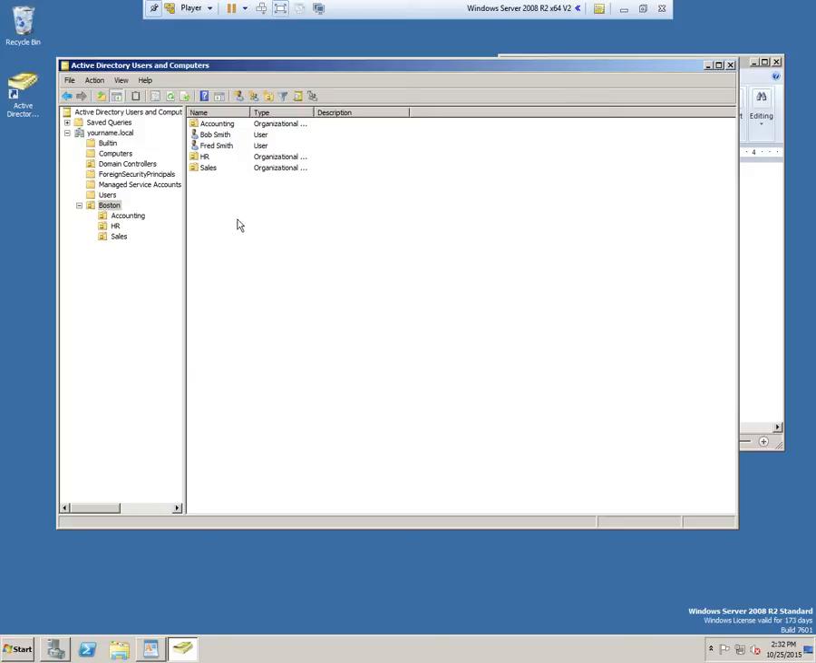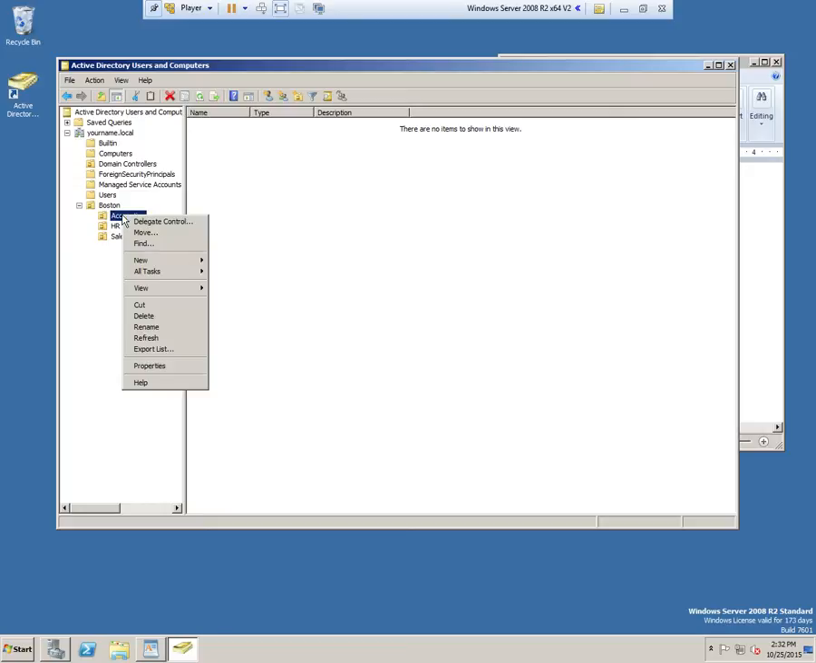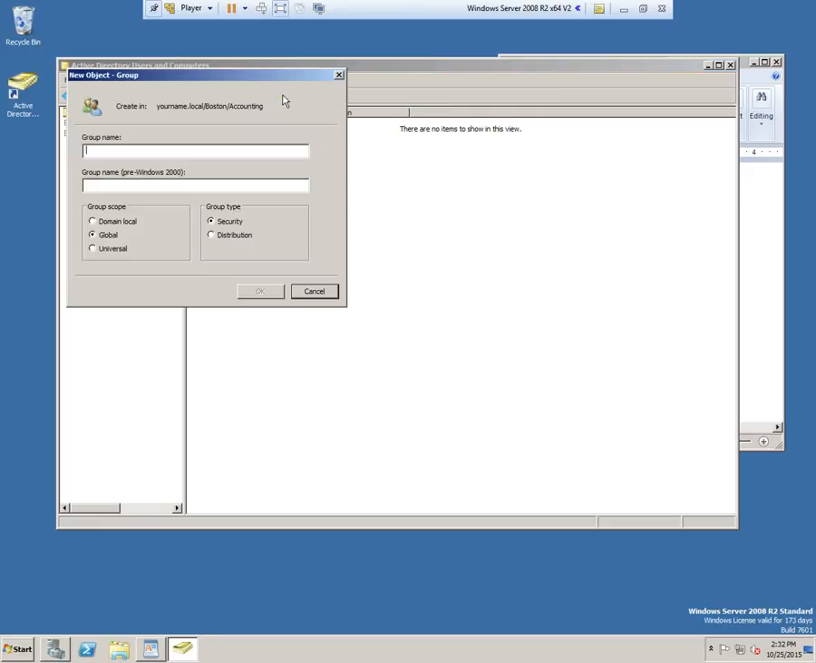Now, security part of this. You use groups to assign permissions, set some security settings, access rules. And I have an accounting group, or I'm going to anyway. And I'm going to use it to set permissions and access to accounting resources. I'm going to create a new group. I'm going to call it accounting.